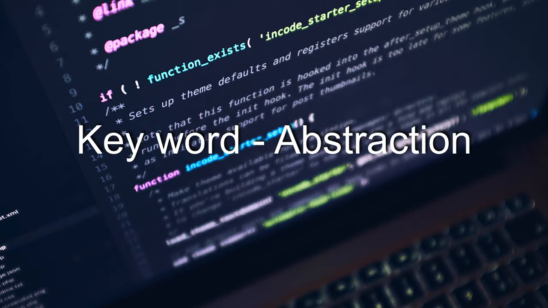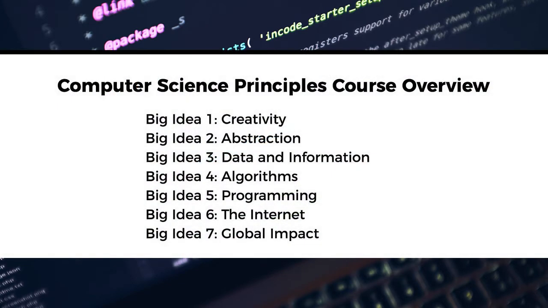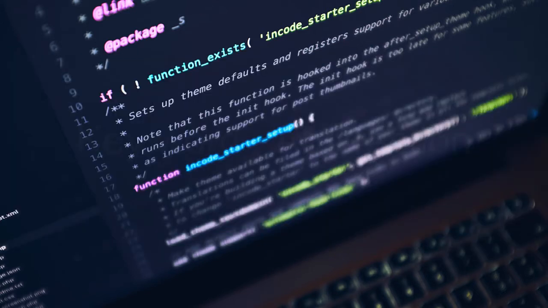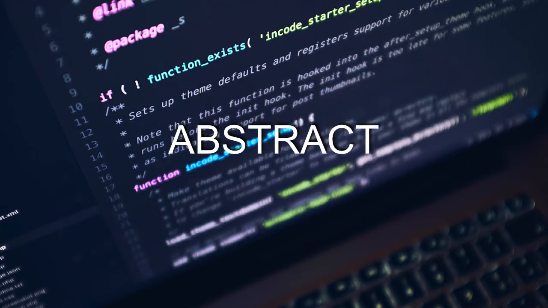That keyword abstraction, let's go ahead and define it. First of all, let me show you that this is one of 7 big ideas of computer science. Number 2 there, abstraction. We'll tackle number 1, creativity, at another time. But right now, let's focus on abstraction. This big idea of computing is to make it abstract. You can see that there's a keyword kind of hidden in there, abstract.